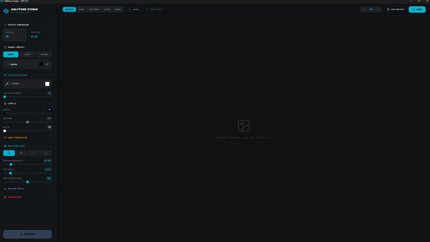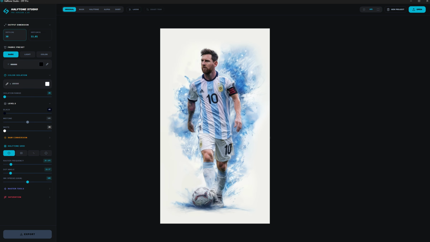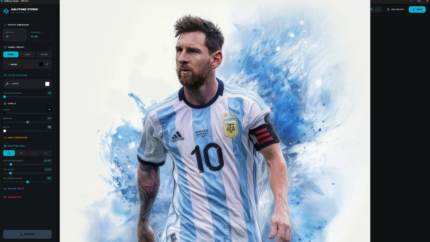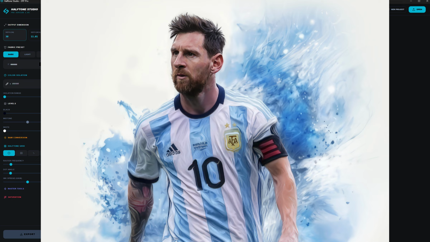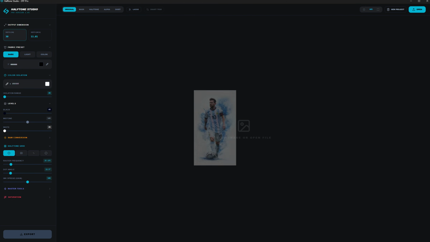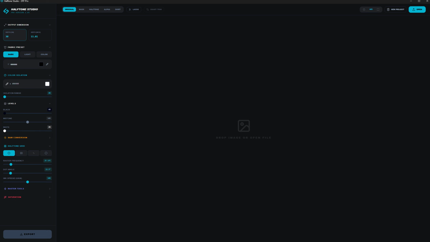Case 1. When the artwork contains large gradients. Here we have an example image of Leo Messi surrounded by blue smoke. If we printed this design fully solid, the ink coverage would be massive. It would look heavy, and it would increase that unwanted plastic print feeling. Let's open the image in Halftone Studio.